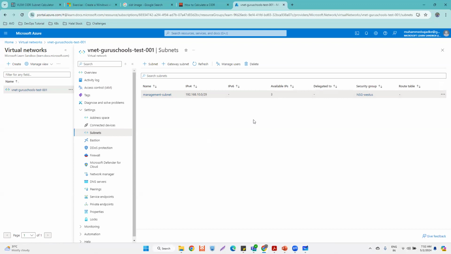So let's say if we use all of the three IPs and we want to have more, do we have to pay for that? No, because the available IPs are already consumed. Either we need to create another subnet, or we need to delete and recreate the same subnet with a different CIDR.